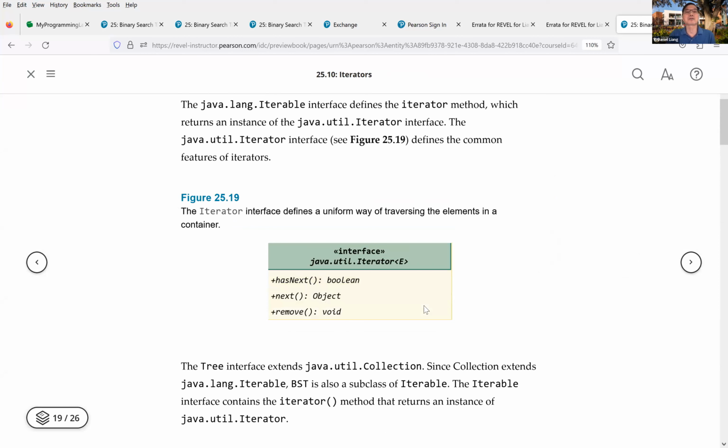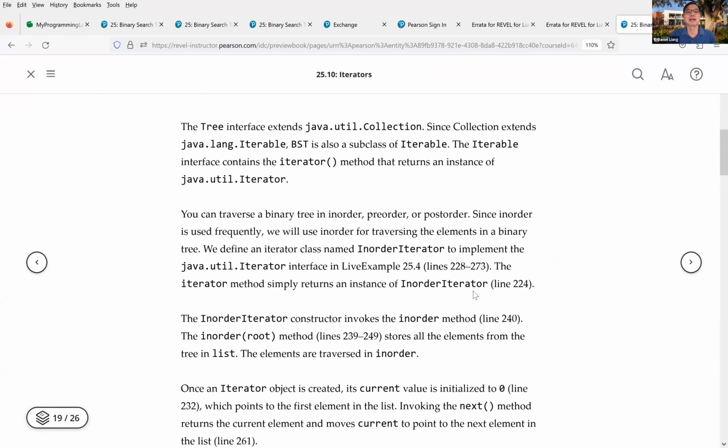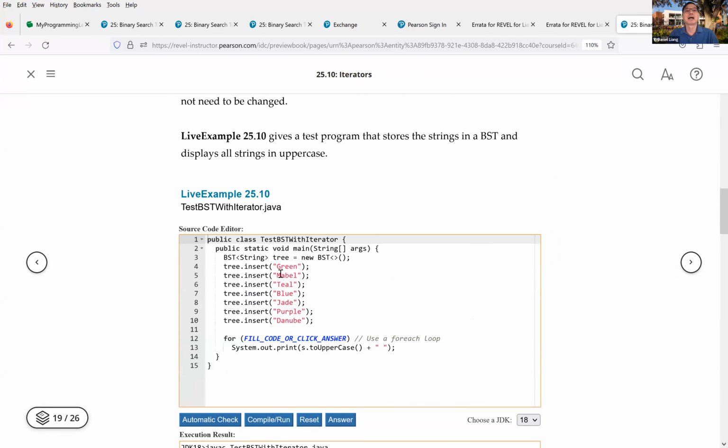I first wanted to show you the test code. This is my binary search tree, and I'm going to insert into it. This is using natural order, so alphabetically for the strings. The values here are color names: green, maple, teal, blue, jet, purple, Danube.